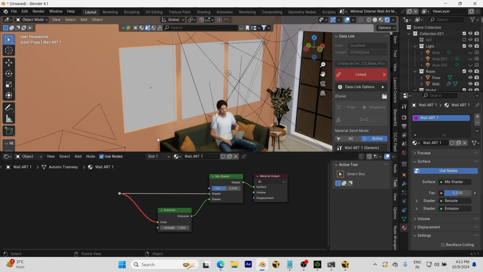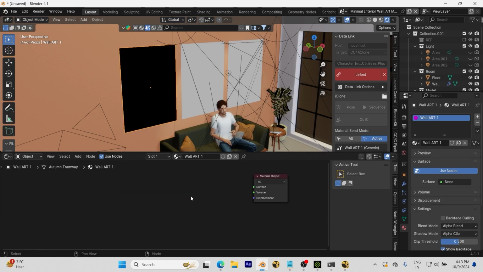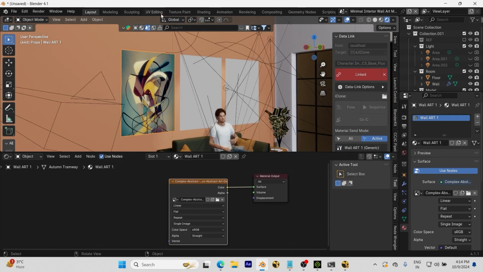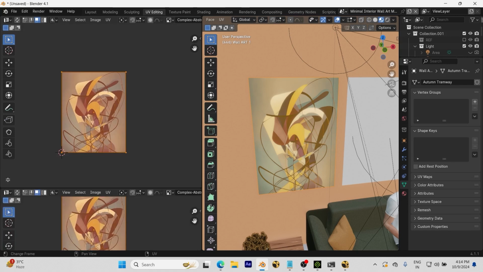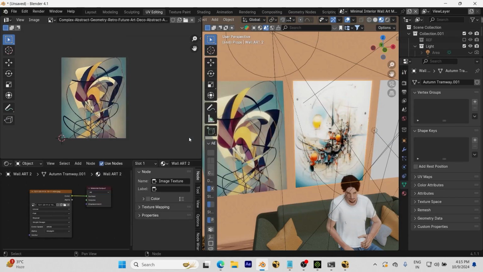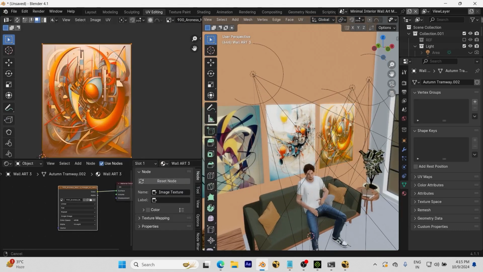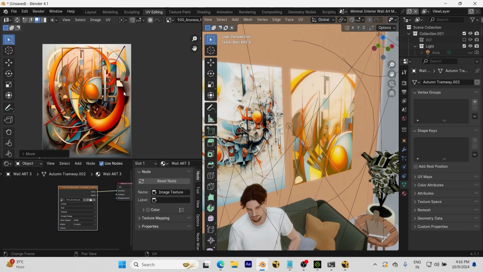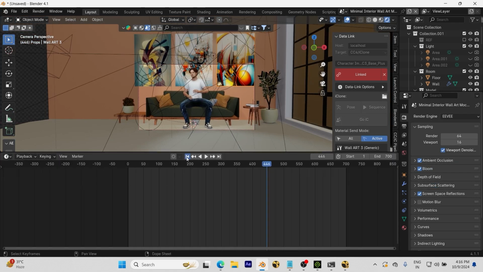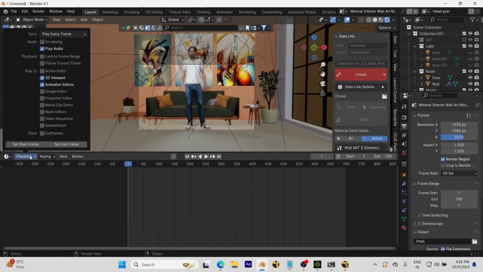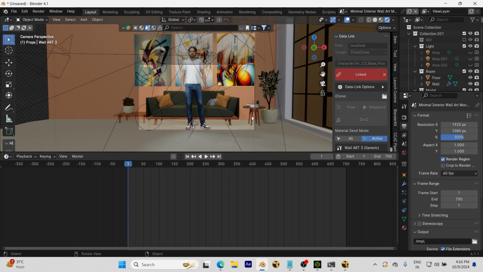So to do this, you have to be familiar with the nodes in Blender and how to use them. So for this one, I'm gonna Shift A and select an image texture. I'm gonna add one image texture, and then I'm gonna go to the UV editing and just scale it to where I want it to appear, just like that. So as you can see, the scene is looking pretty good, and we've only been doing this for 10 minutes now.